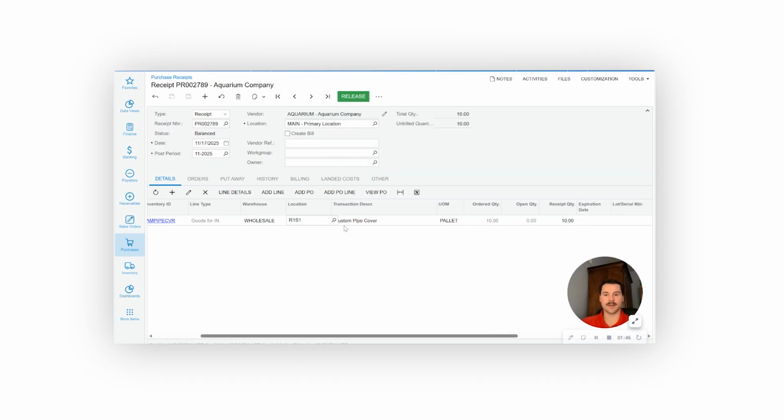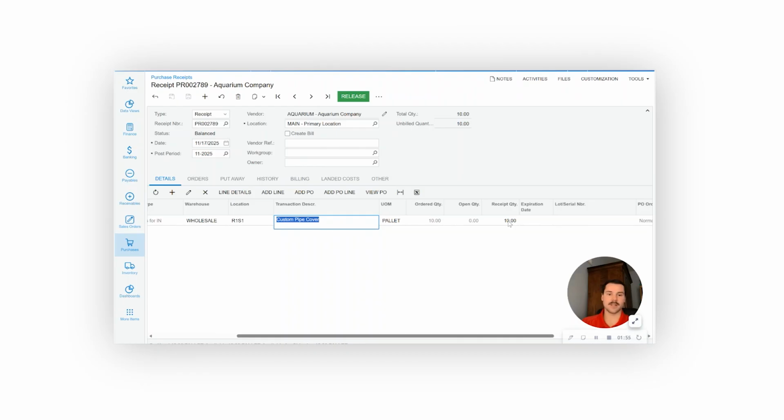Here we have the transaction description, which is going to be the item description that we're working with. We have our unit of measure. And the next thing to note is the receipt quantity. So this here is where you're going to enter how many you are bringing into your inventory. So if they shipped you 9, you would put in 9 here. If they shipped you 11, you would put in 11 here, or whatever the case might be.